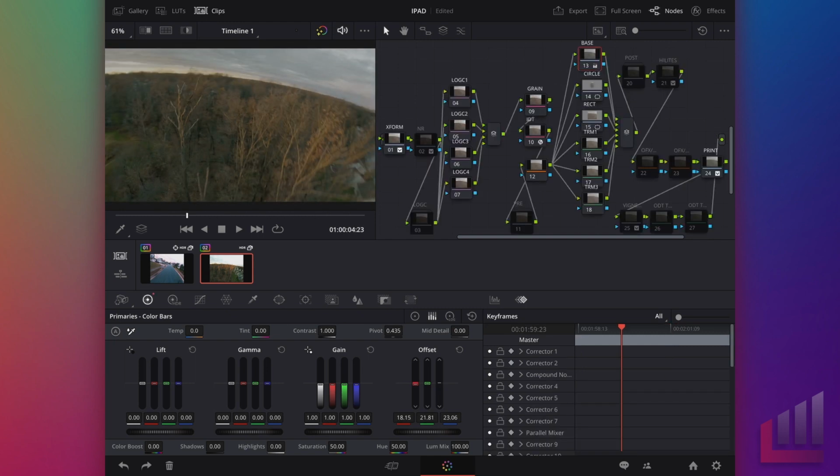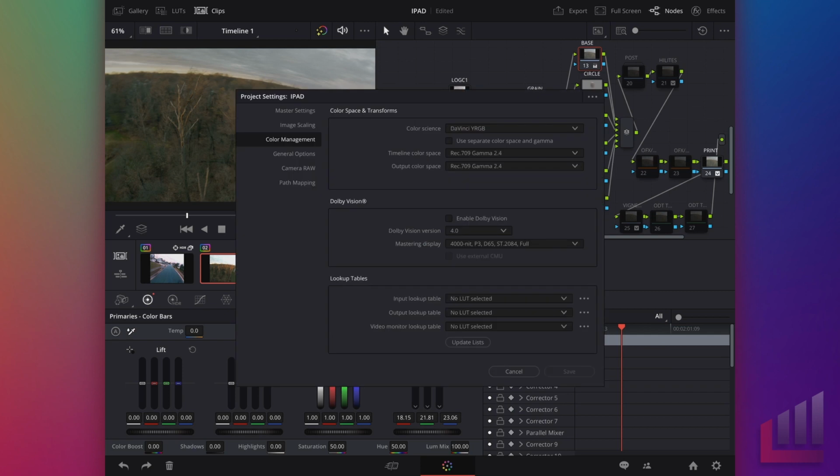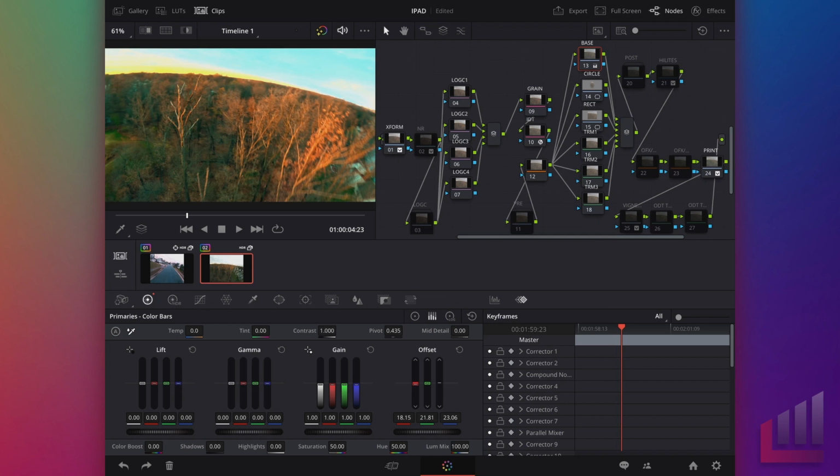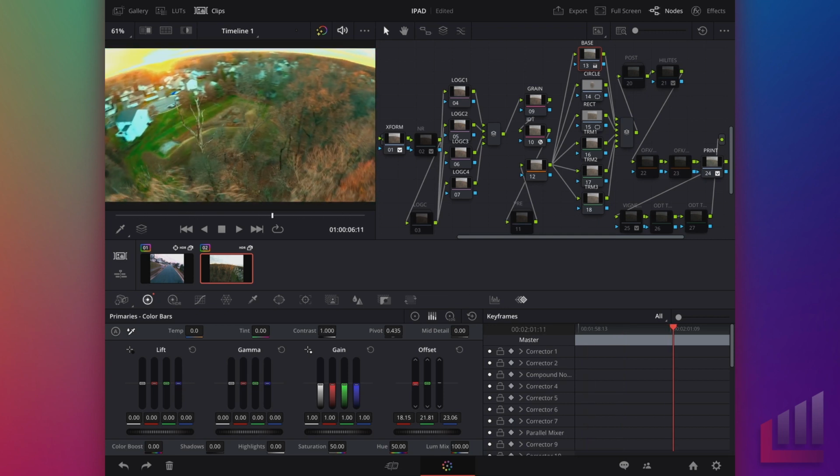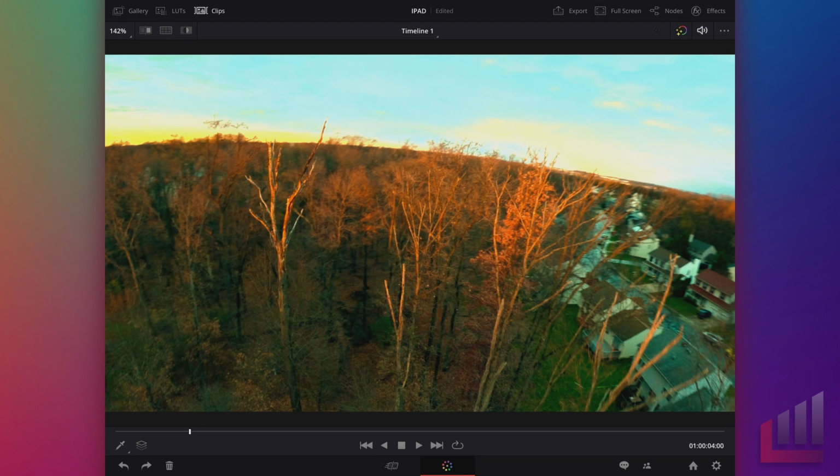Switching back to the clip mode and jumping back into project settings, if I change my timeline color space to ACES CCT, which is going to define how the nodes behave, and change my output color space to match the output transform I built in my node tree, ST2084, 1000 nits, and hit save, the viewer has now instantly transformed to a color-accurate HDR viewer.